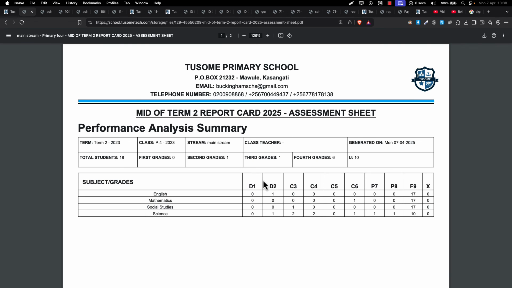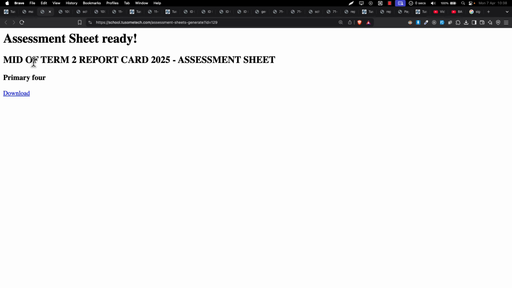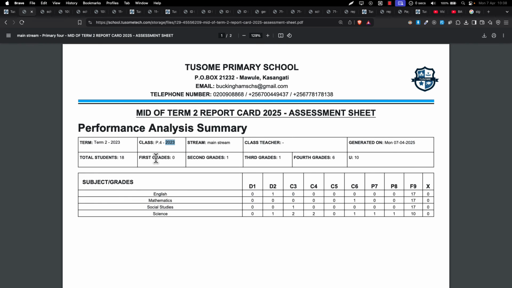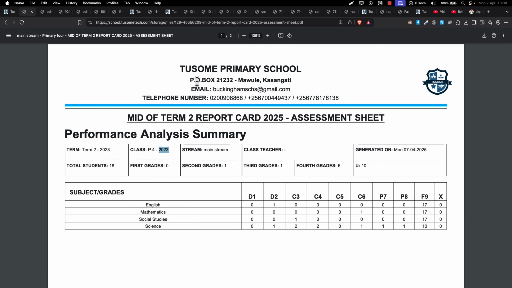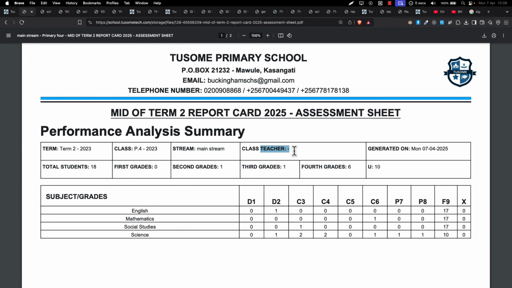So that is how we generate assessments. So you can see this generated assessment for this class, for this stream. Or if this error comes, just refresh the page to give you the PDF. So this is an assessment. It will give you the school information on top, the report, and then performance analysis. And then it will give you the term, the class that you're assessing, the stream, the class teacher, the date when this assessment was generated, the total students in that assessment, and then the first grades, the second grades, the third grades, fourth grades, and the number of Xs.